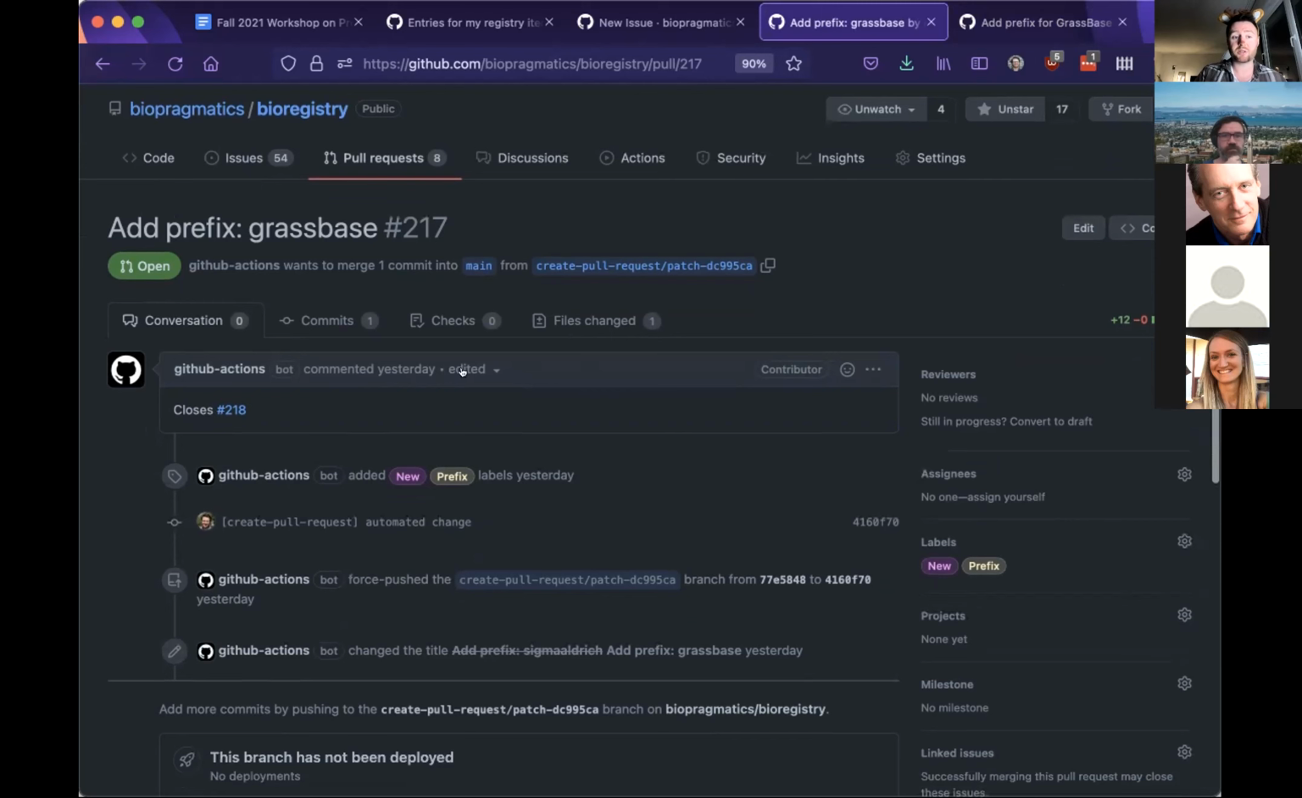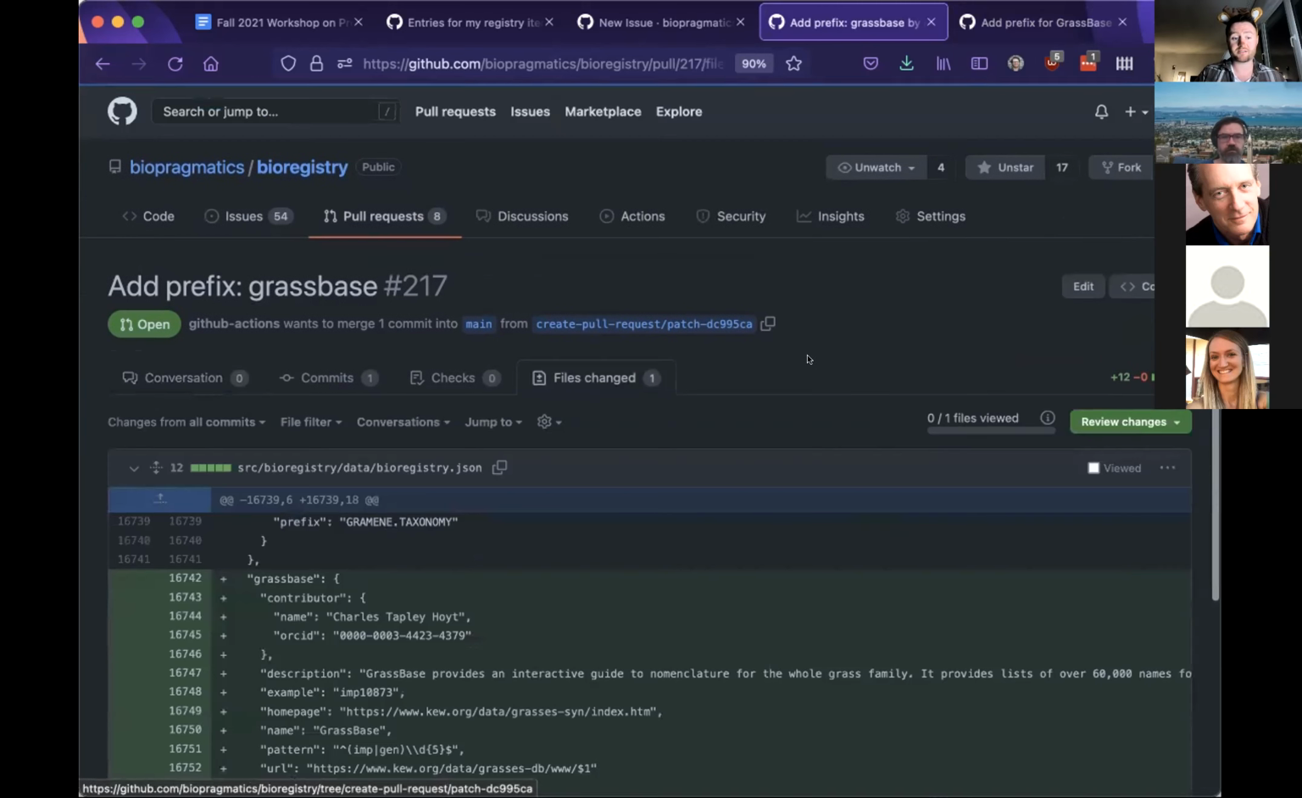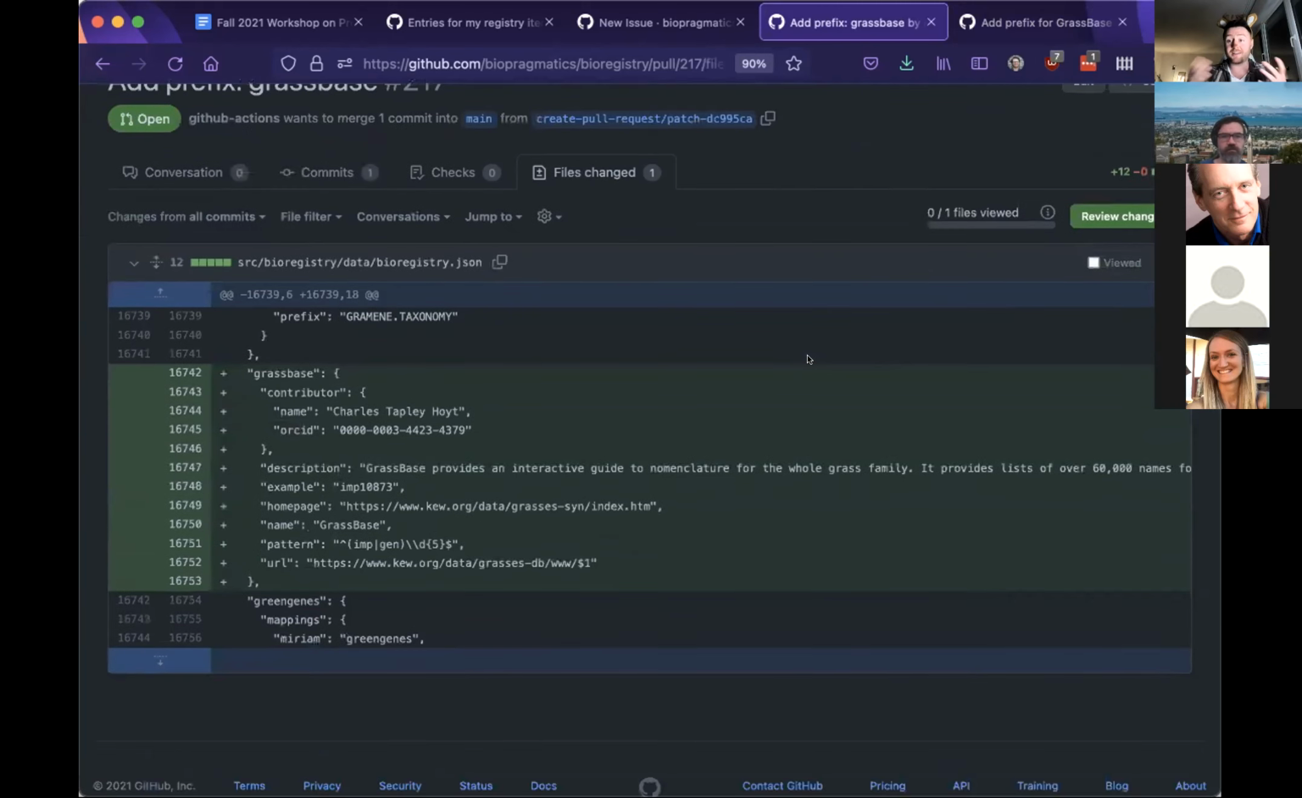So here's what happens when you actually make this edit, it's changed some files. And so here's what it looks like to add an entry to the Bioregistry. In the end, the Bioregistry is a dictionary. And the keys in the dictionary are the prefix, and inside the value is another dictionary that has all of the metadata that you've put in.